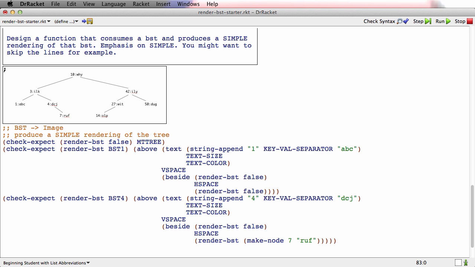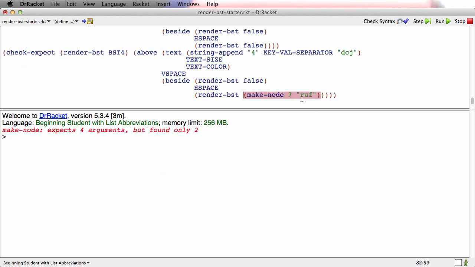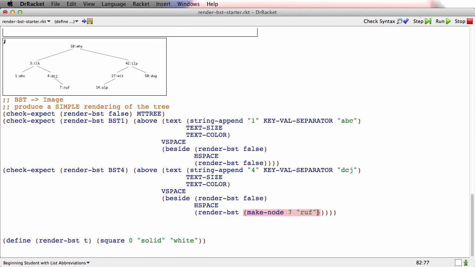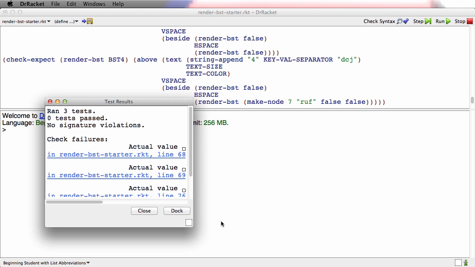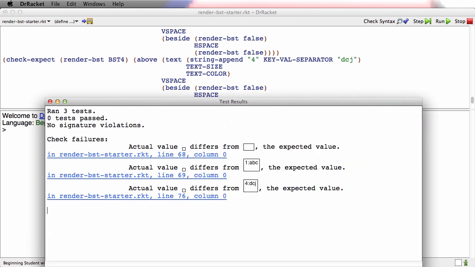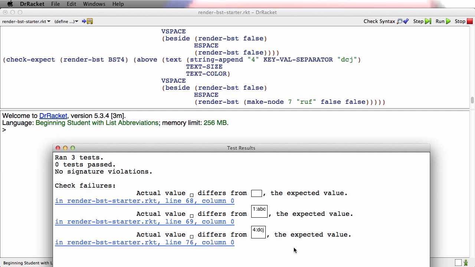Let's just run this test first, make sure it's well formed, because it's not. There's supposed to be 4 arguments here to make node. There's a false and a false. Should have known that, since the whole point is it's a test with 2 false children. Great, now my tests are running and failing, and now I can look at how the third one looks. Now I don't get to see exactly how it looks because this call to render BST isn't really working yet. So I'm just seeing the beginning of it. But I get some sense of it.